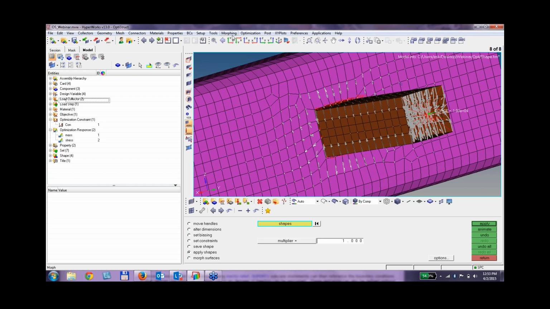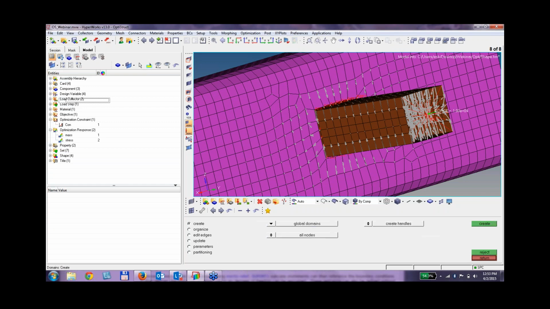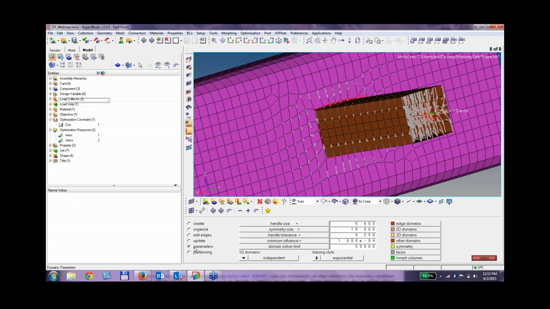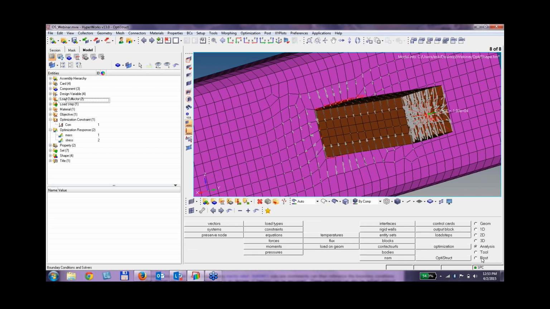Where is it at? Somewhere in here. Assign, there, edit, nope, assign, domain parameters. That's what I was looking for. So we have the ability to set up parameters in here which will force it to remesh in the situation where our elements get too messed up. We can change the parameters and say, okay, in that case, go ahead and remesh it.